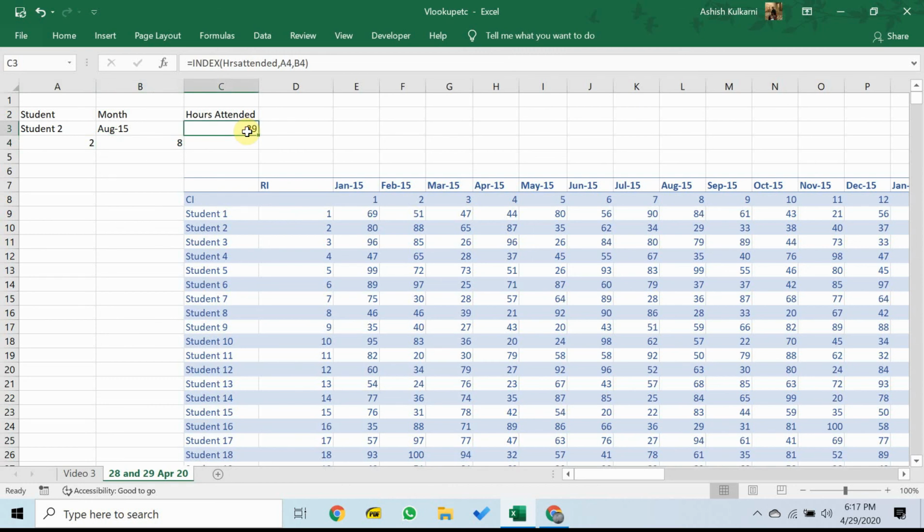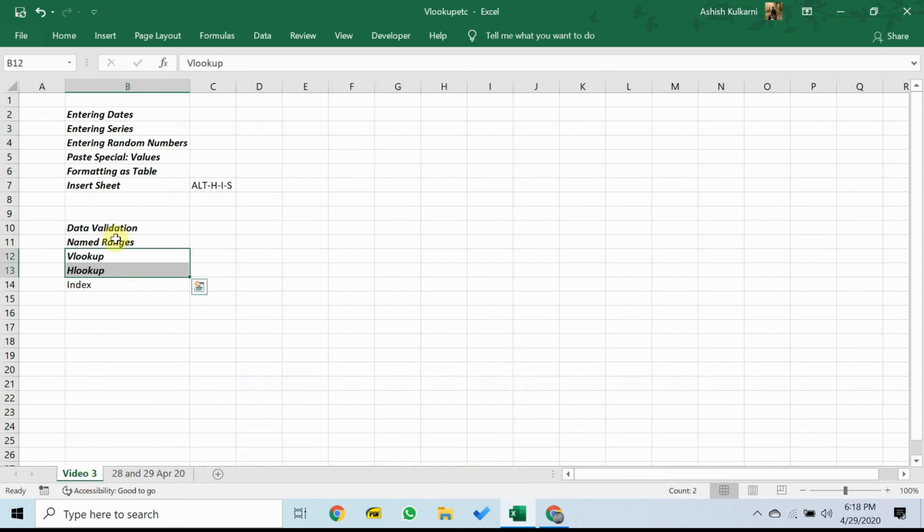Now with all videos, don't think of it only in terms of the example that I have shared with you. If you have a table and you want to extract a value lying at the intersection of a particular row and column, then you can use the HLOOKUP formula, the VLOOKUP formula, and the index formula as we just described. So in the last two videos, we've actually done a fair bit of work. We've learned how to enter dates, enter series, enter random numbers, paste special values, how to format as a table and enter a sheet. Along with that, in today's video, we've learned data validation, named ranges, VLOOKUP, HLOOKUP, and now finally, the index function.